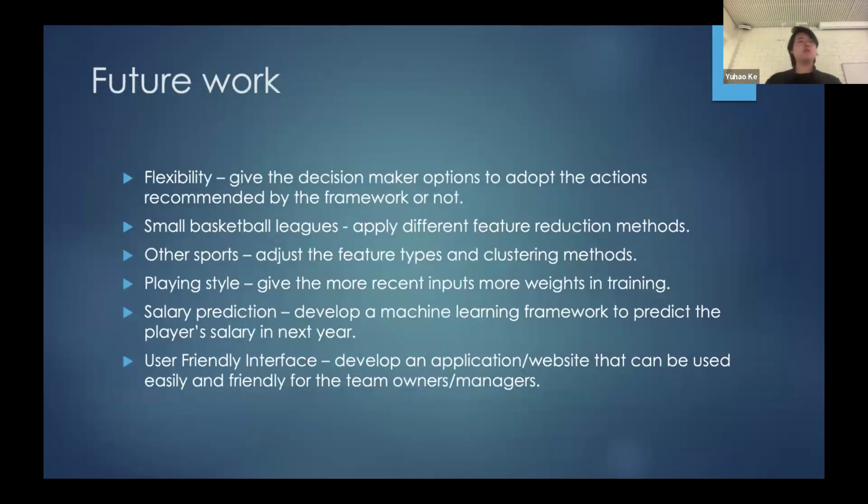And here is the future work. First is about flexibility. We think that we can give the decision maker the option to adopt the actions recommended by the framework or not. Specifically, when you choose the team models, in this case we just choose the models from the one that is optimal. But maybe some managers prefer some other style of players, so maybe you should give them the right to choose from that point.